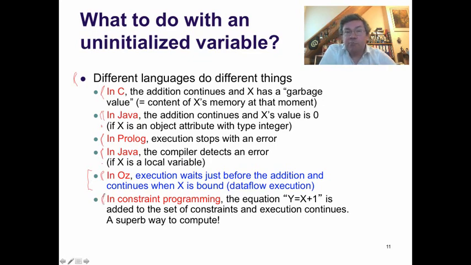Let me give a final one, which is even more sophisticated, but it is used in particular cases. In constraint programming, if you do y equal x plus 1, what do you do? Well, you take the whole equation, y is equal to x plus 1. You add it to the set of constraints in the system, and the constraints will be solved when enough information about the different values is known. But execution will simply continue using the constraints that you know. This is a really nice way to compute, a way that we're not going to talk about in this course, but I really strongly suggest you take a look at that. It's in fact the most powerful form of declarative programming that exists. Okay, so that was an aside.